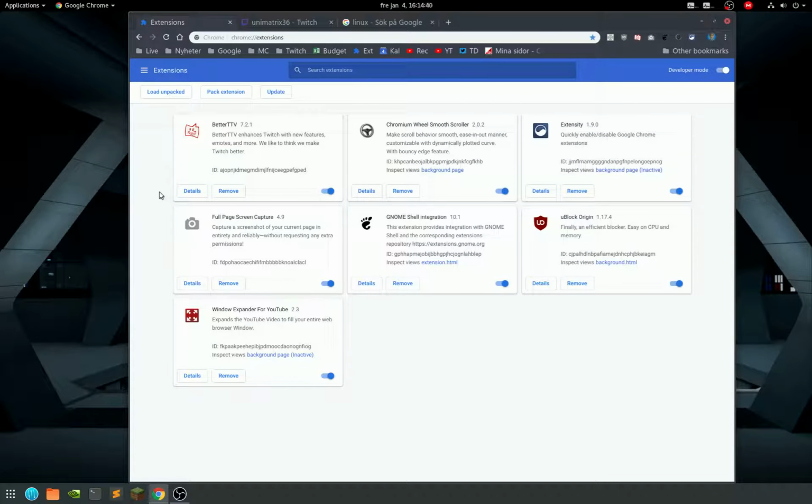Hello. So I've seen people doing the "what extensions do I use" videos, and I thought, why not? I'll do one myself. So what extensions do I use on Chrome? Well, these ones, and I think they work on Firefox as well. Not too sure.